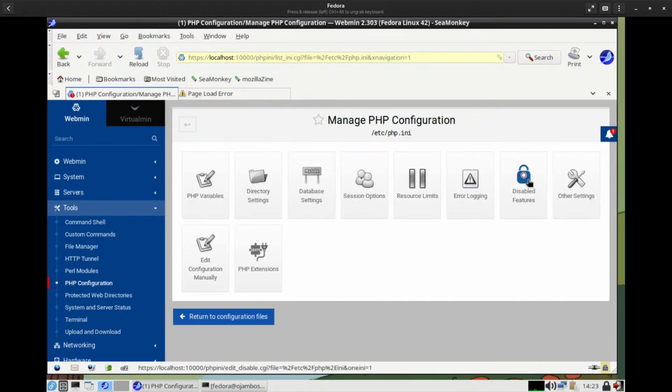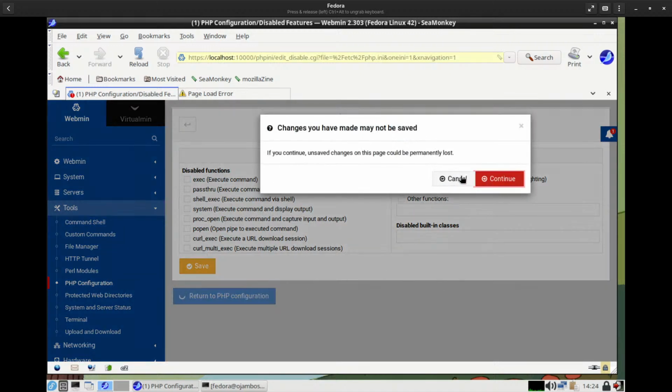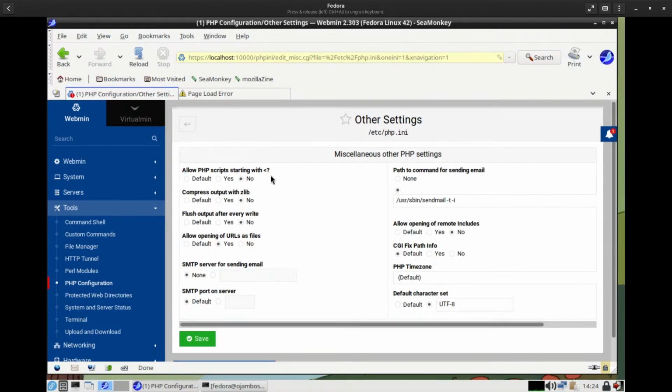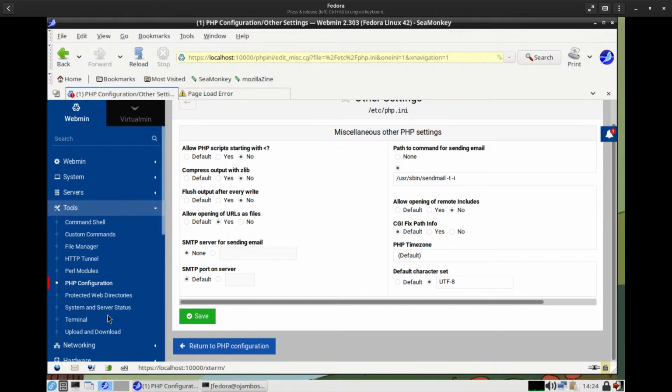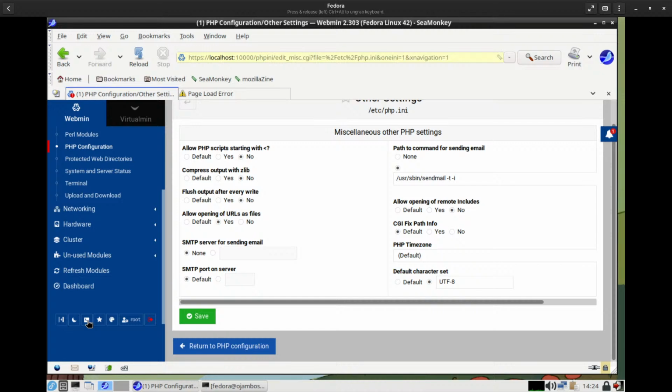What else? Error logging. Okay, disabled features. Let's see what's here. So you can enable some of this. Okay, no, I don't want to disable those. So I'm going to go back. And then obviously, what's the other settings? Okay, protected, no. File manager, custom commands, no. And the terminal is here as well. You can just simply go and click here for the terminal.